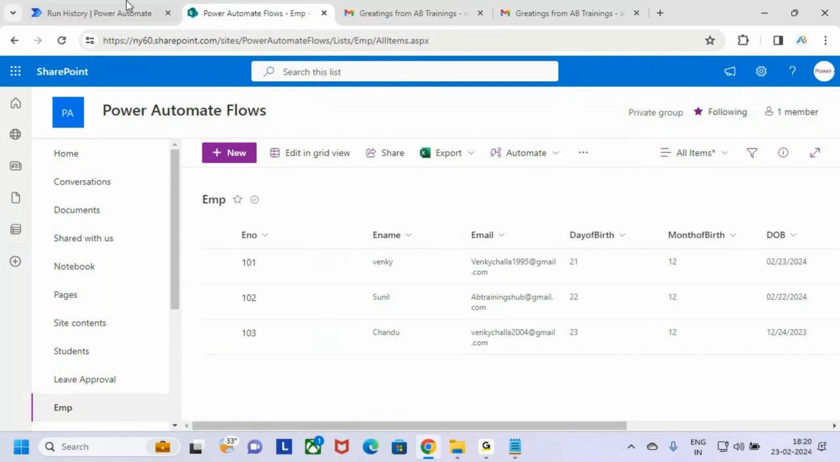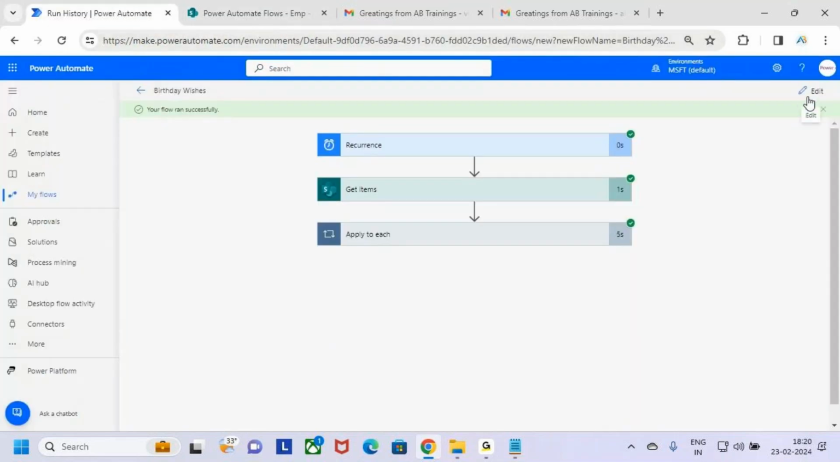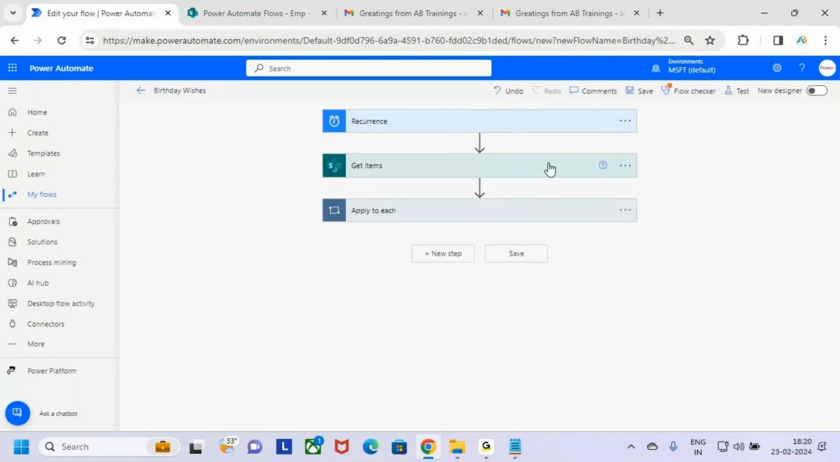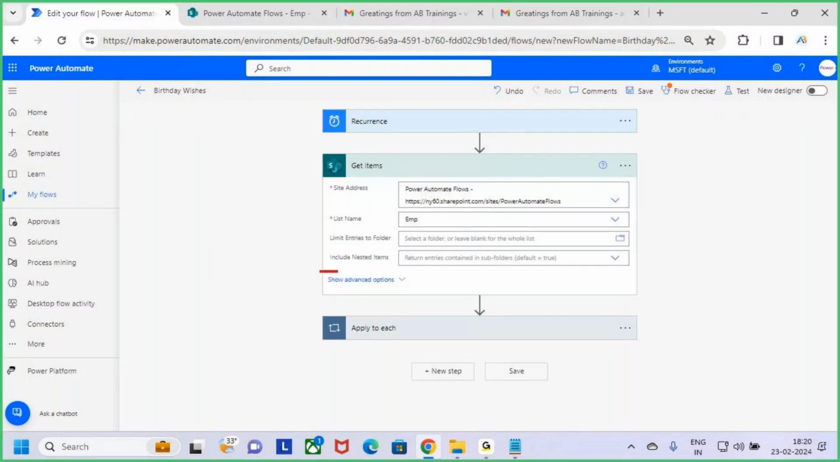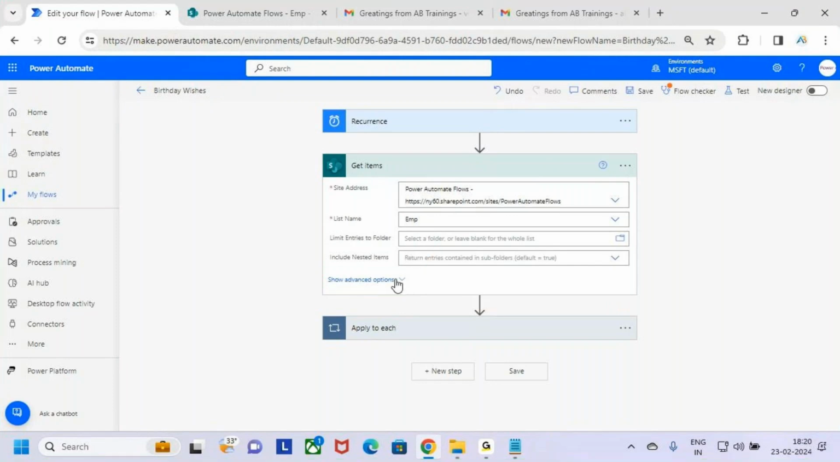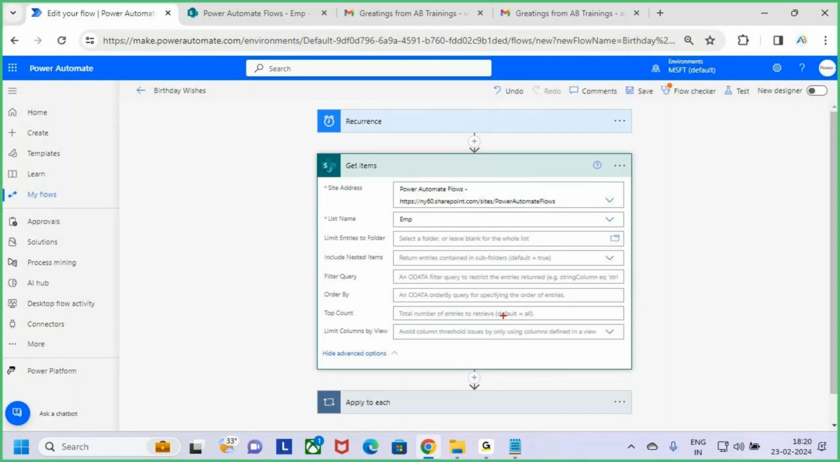So for this, what we'll do here is go to Power Automate and click on edit. Let me edit the flow. Now what I will do here is go to the get items. Under the get items, you can see here something called advanced options. Show advanced options, click on it. In the advanced options, there is something called filter query.